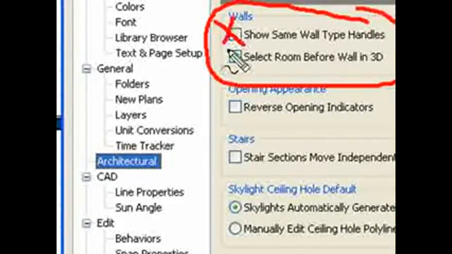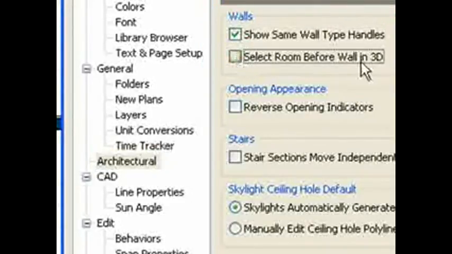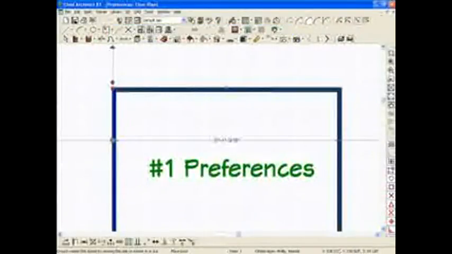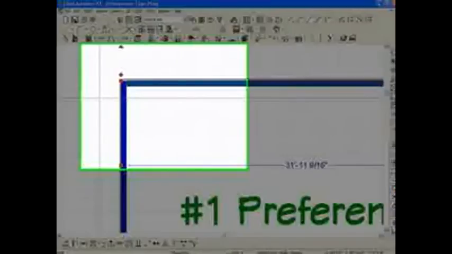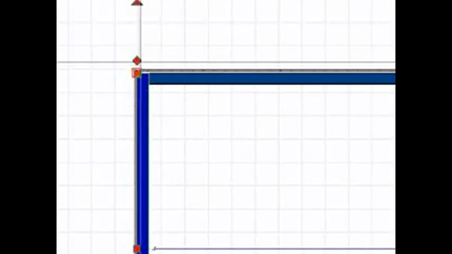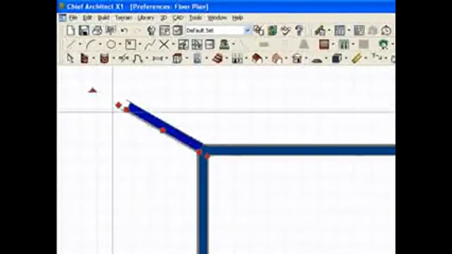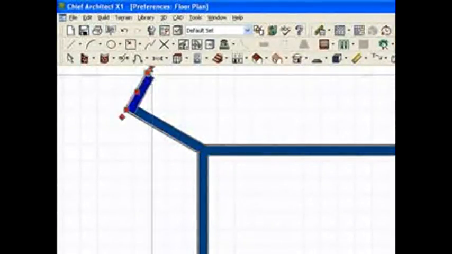I will turn on show same wall type, and I will turn off the select room before the wall in 3D. Let me show you what happens here. So when I turn those on, when I click on a wall now, you'll notice that I get a little diamond at the end of the wall. That is a handle that I can use to pull the end of the wall and make a copy of it. So I could grab that diamond and make a copy of it.